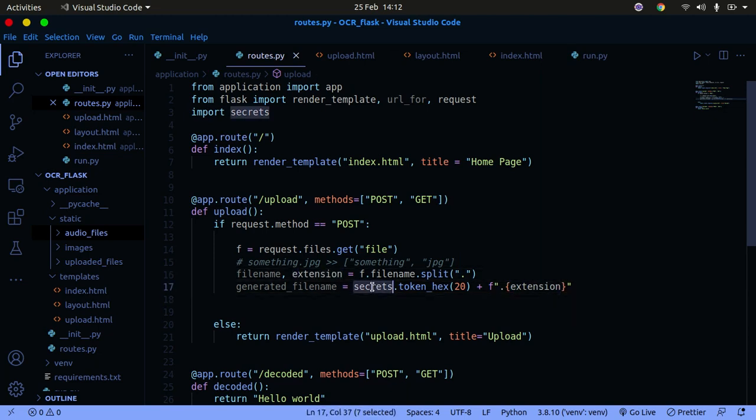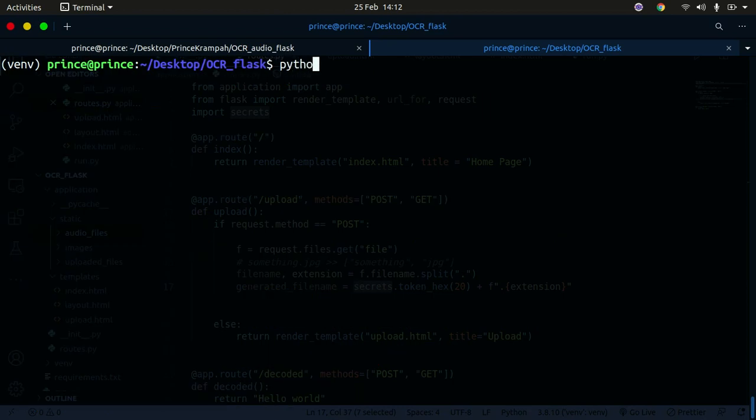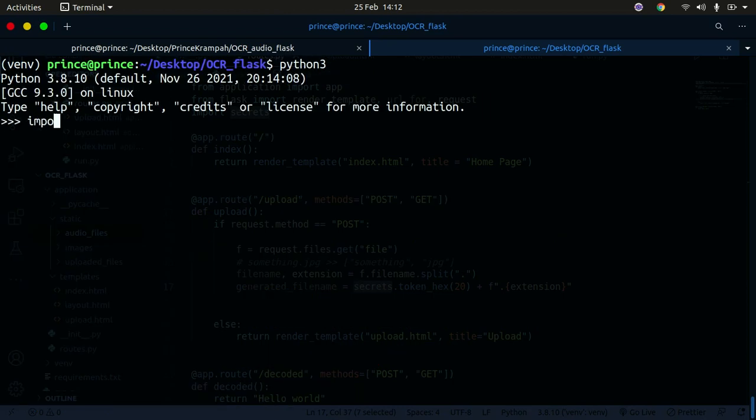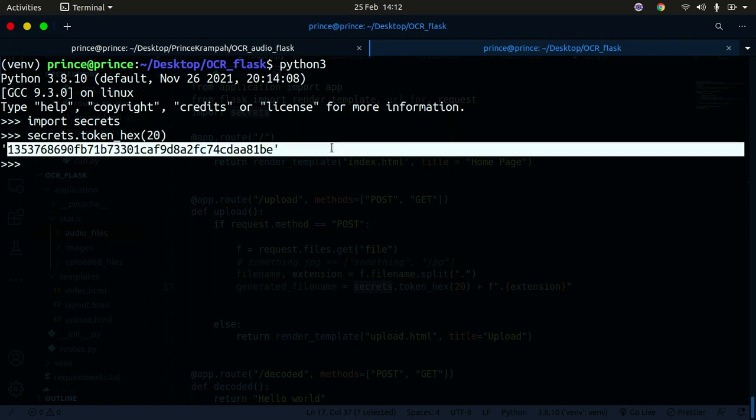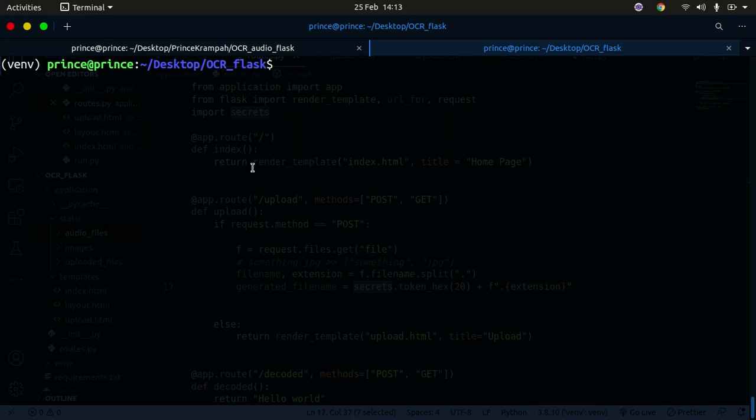If you're not familiar with secrets, let me just demonstrate what secrets does in Python. I'm going to go into the Python interpreter, and then you import secrets. So secrets.token_hex, and pass in 10, and then run that. It's going to generate for us a random token hex like this. So that's what we're trying to achieve. Let me just exit out of this, exit, and then yeah. So that's what you're trying to generate here.